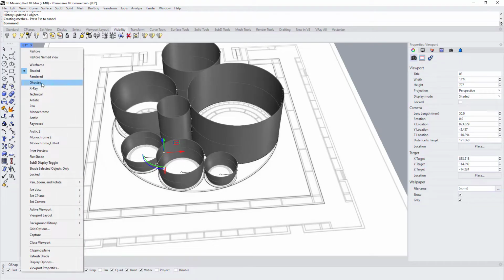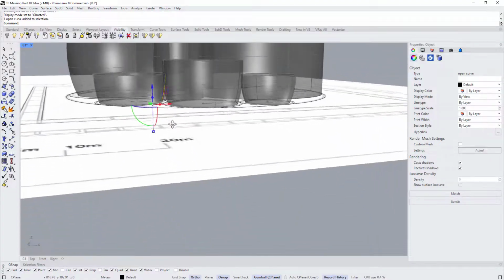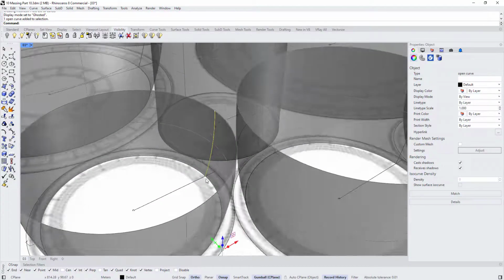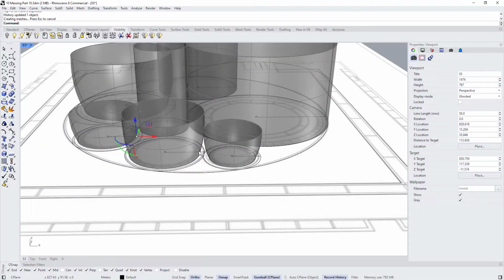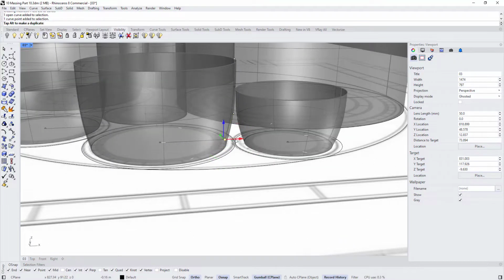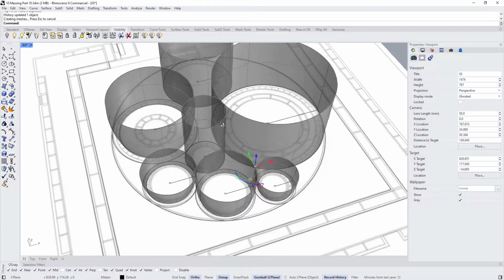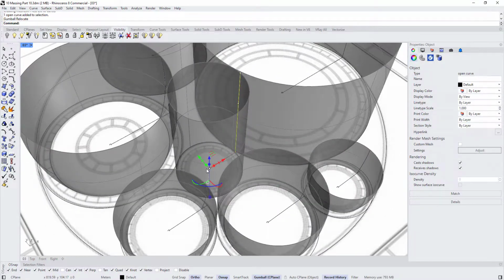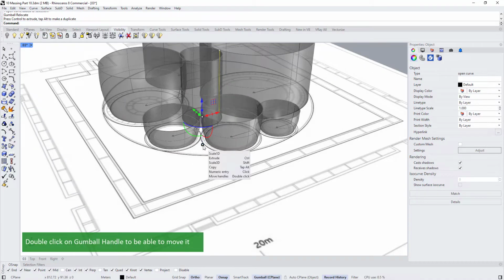Let's switch to the ghost mode. We can double click to move the handle.